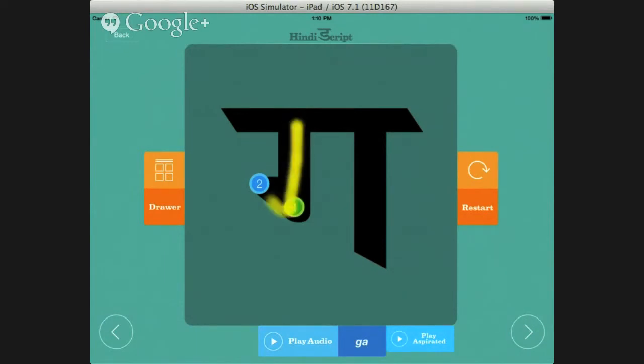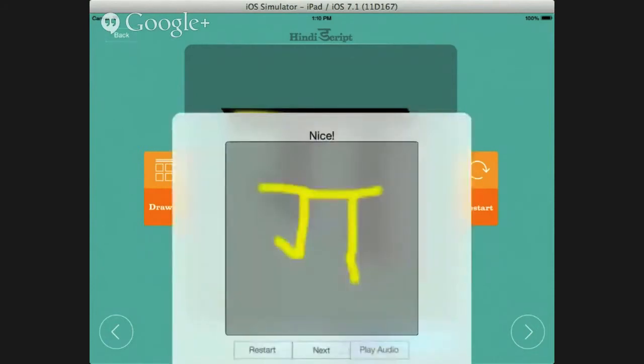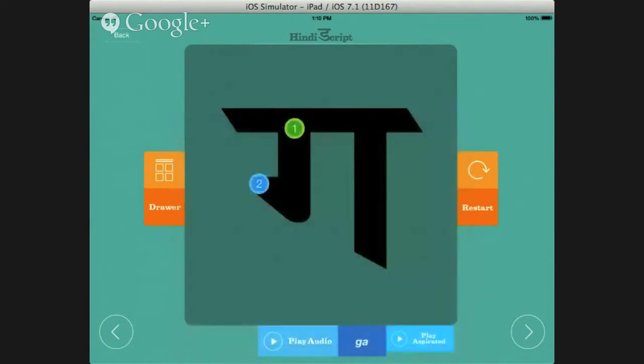So we'll draw single letter. And then we see the same finished drawing view. It shows you what you've drawn and gives you again the three different options of restart, next, or playing the audio. Ga. So I'll restart.